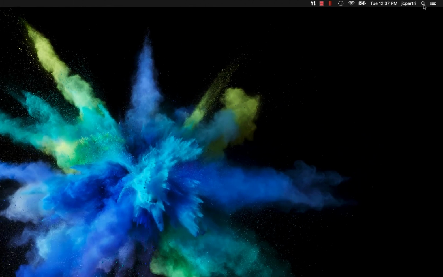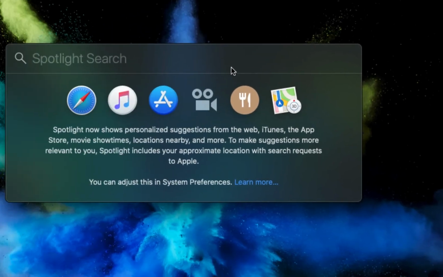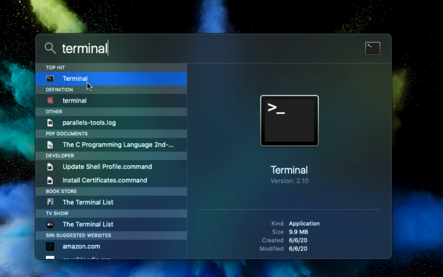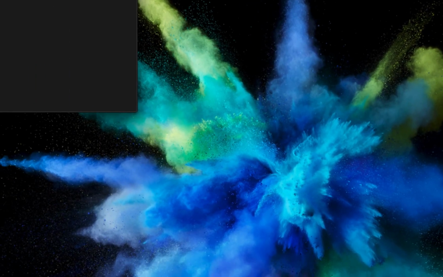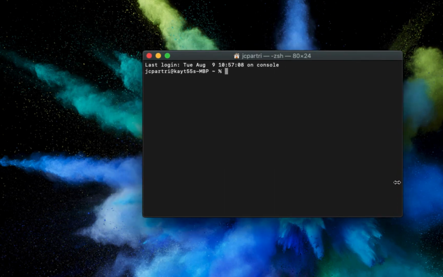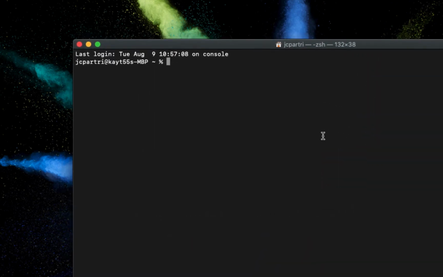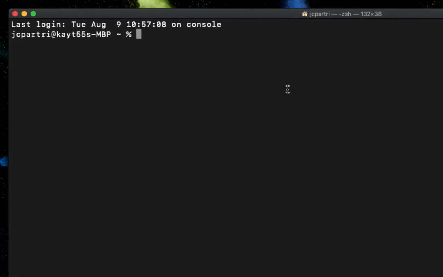Now if you go up to the search icon right here, Spotlight Search, and just type in terminal, that's going to open up the default terminal for macOS. And so here we are in the default terminal. Let me go ahead and resize some things here a little bit. All right. Okay, so now let's go ahead and see what version of Python we have.